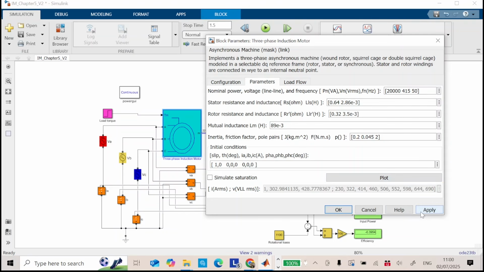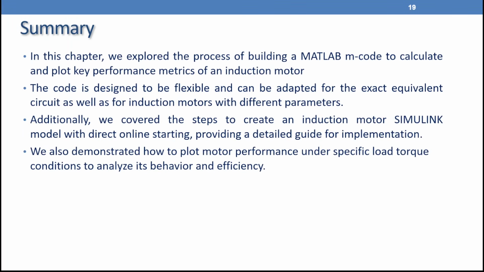So now we are going to return to our slides to conclude this chapter. In this chapter, we explored the process of building a MATLAB code to calculate and plot the key performance of the induction motor. The code is designed to be flexible, so you can consider it a generic code. You can put in any parameters or constants you like, and then test the motor performance. We also looked at how to build this motor using a Simulink model with direct online starting. We didn't use an inverter at that time, so we applied a 3-phase source to the motor. That gave us a detailed guide on how to implement it step by step.